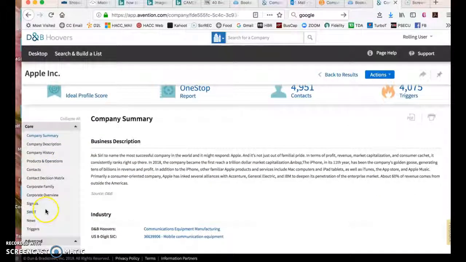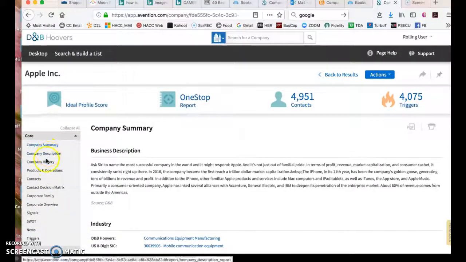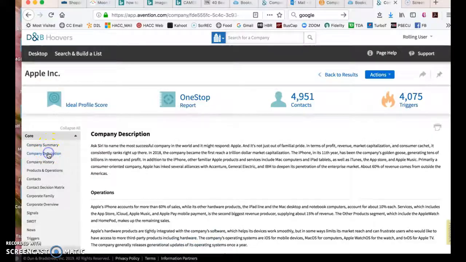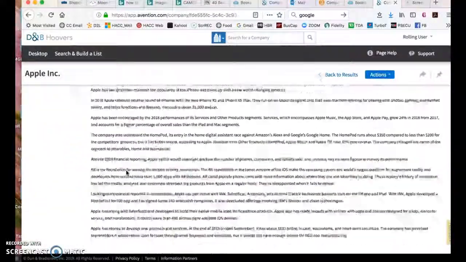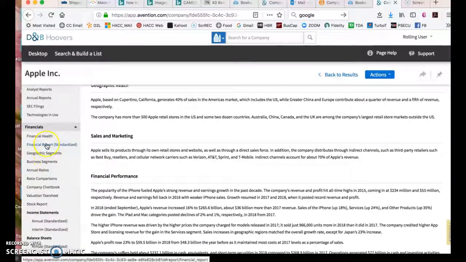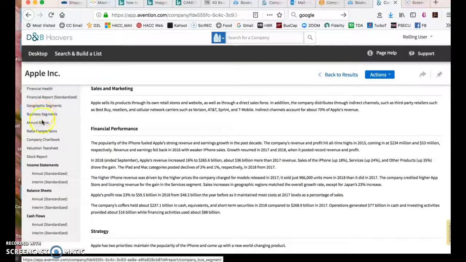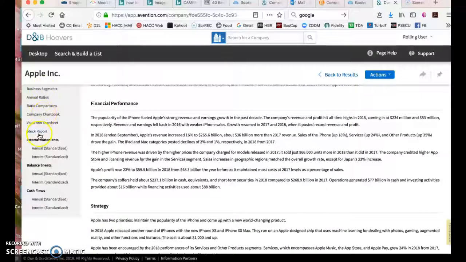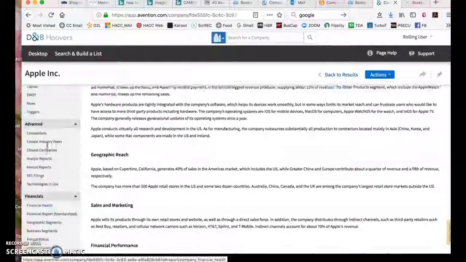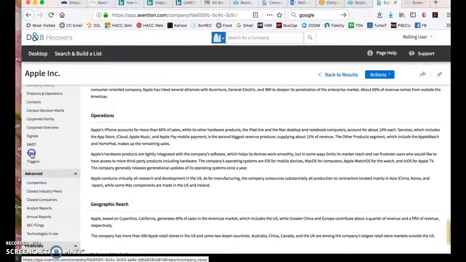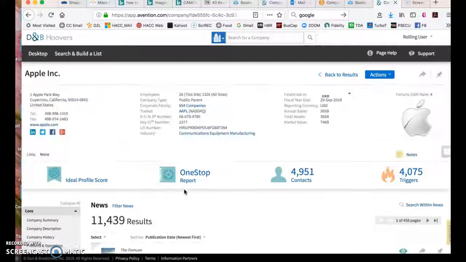Now on the left-hand side are all the things that you can get for Apple. You want to look at company description, and that'll give you an overview of everything about Apple. You might also want to look at the financial health, the financial reports. Any of that information might be helpful. We can also go here to news, and that will give you all the news on your company.